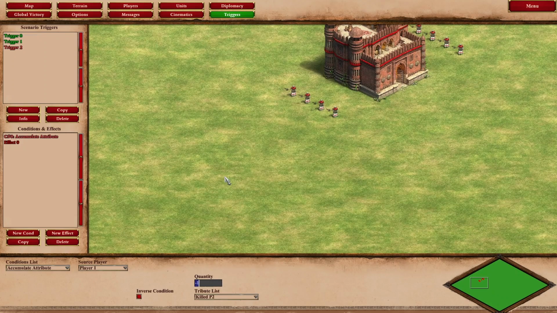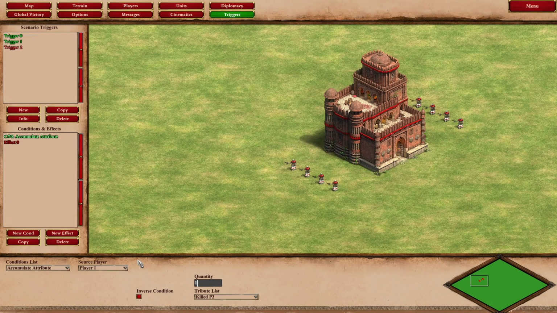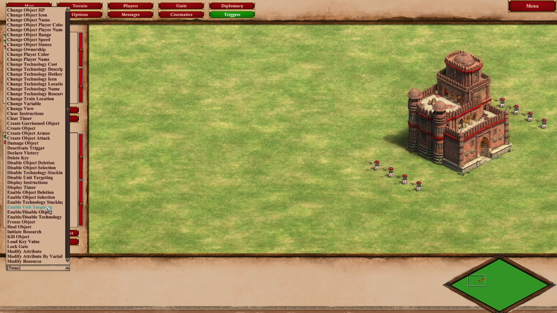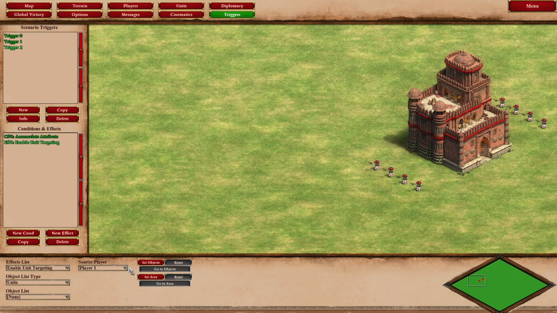What this does is killed P2 is how many units that the source player, in this case player 1, has killed of player 2's. So as long as we don't kill any player 2 units, this won't trigger. But if we do, then player 2 is going to notice us and start attacking. They're going to start attacking because of the enable unit targeting command. Same as disable, just the opposite. It makes it possible to attack them again.